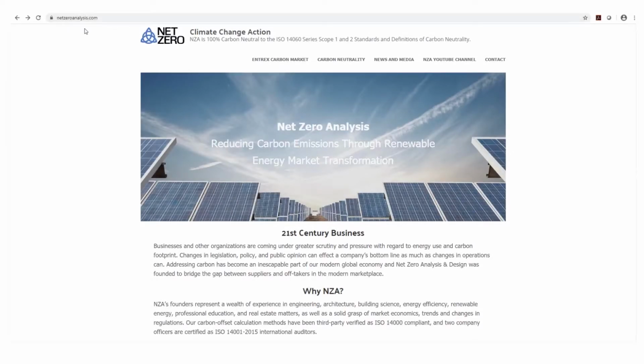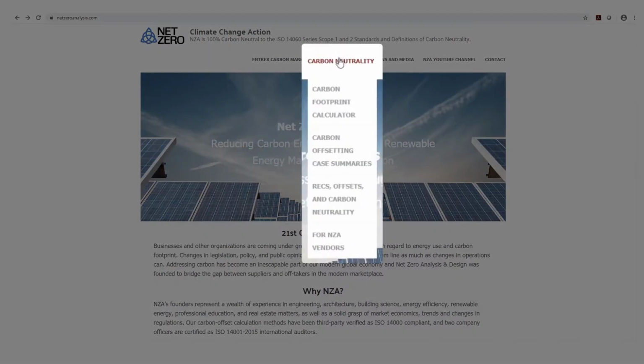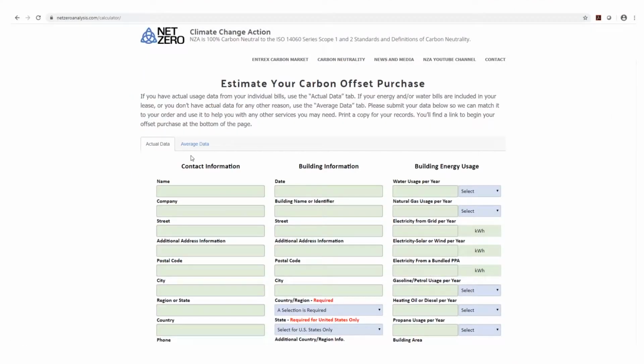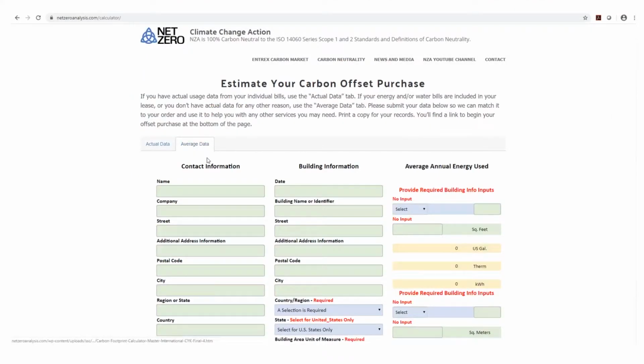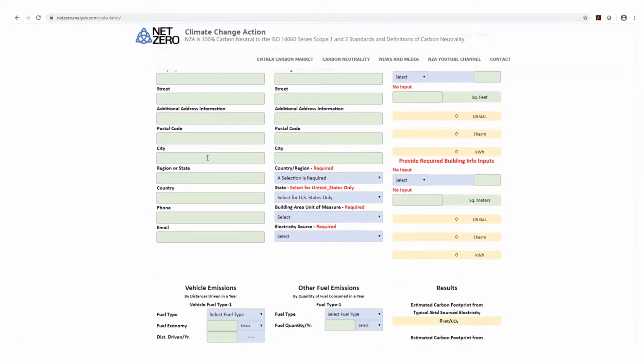In this video, we'll review how to use our average data carbon footprint calculator to determine your Scope 1 and Scope 2 carbon footprint. You'll find it at our netzeroanalysis.com website under the Carbon Neutrality heading and by selecting the Carbon Footprint Calculator tab. Select the Average Data tab, and that'll bring you to our calculator, which is based on average energy use by occupancy type and can be used if you don't have access to all your actual energy use data.